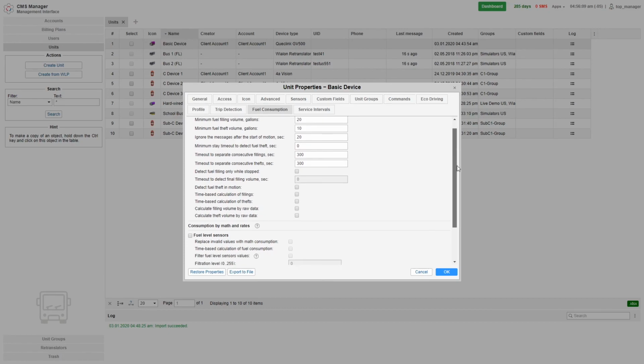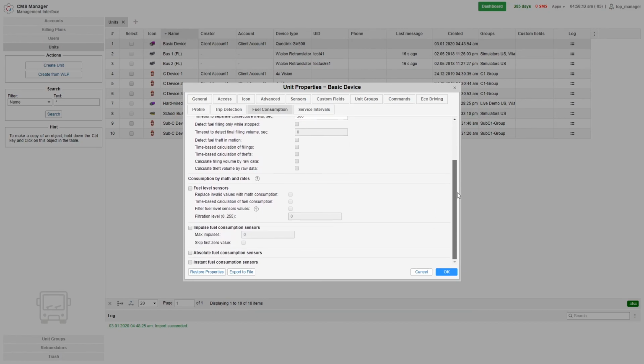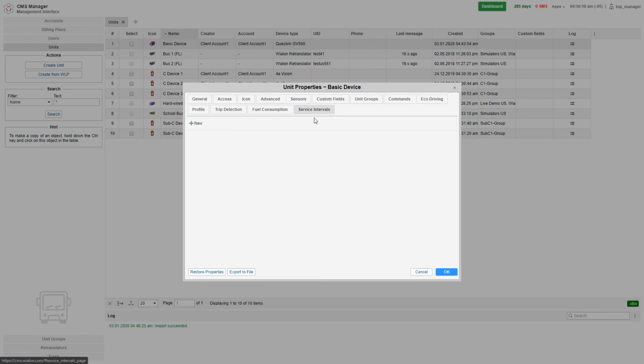Fuel consumption is a very in-depth topic that we will go over in a separate tutorial. This tab is highly useful in customization of fuel data for the information that is coming in. Service intervals will also be a separate topic, but this function allows you to keep track of vehicle maintenance. This is also a lesser detailed version of our maintenance tracking application.